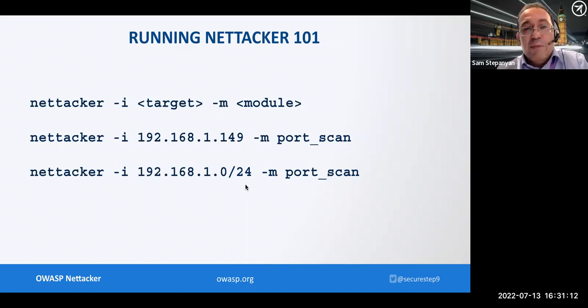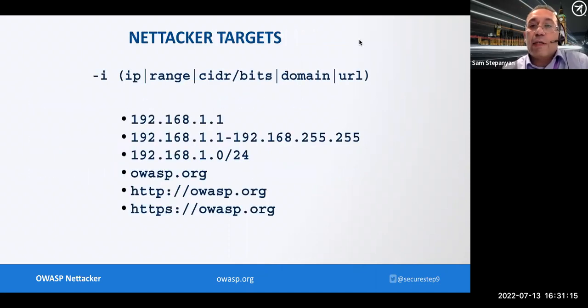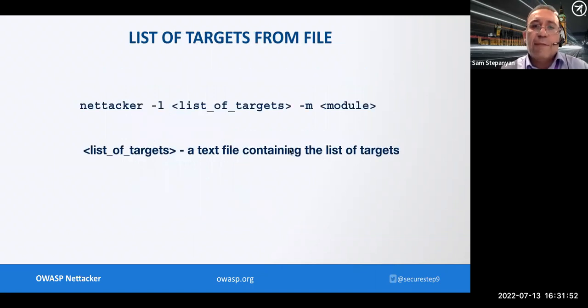And speaking of the targets, Nettacker's targets are actually quite flexible, which is very good. As you've seen already, you can define a single IP address as a target for scanning. You can define a range of IP addresses with a starting IP and the ending IP address. You can also define the target in CIDR bits format, like this. You can also scan a domain name like OWASP.org. You can also scan a specific URL, and that URL can be with HTTP or HTTPS. So this is how flexible Nettacker is.